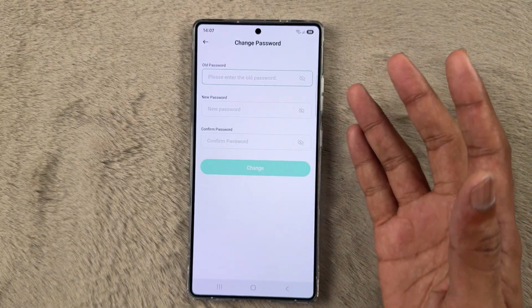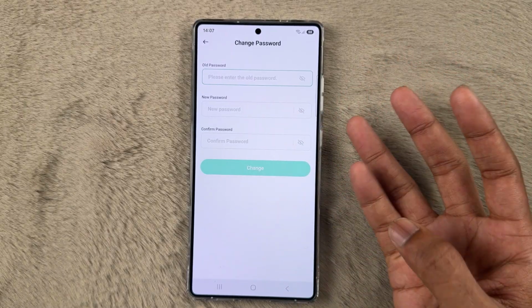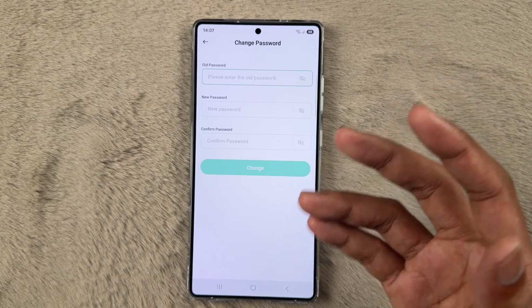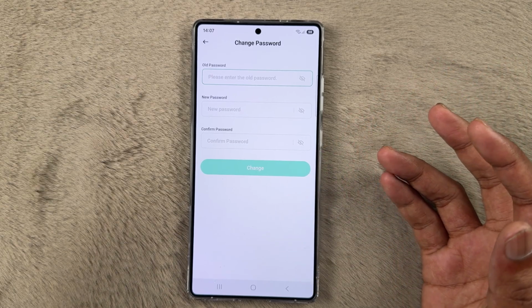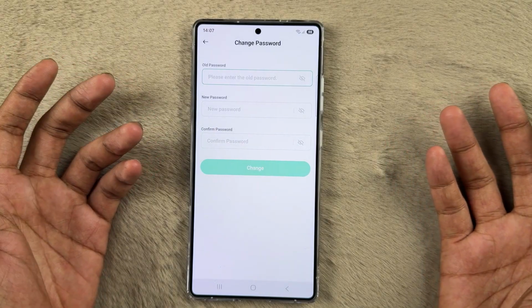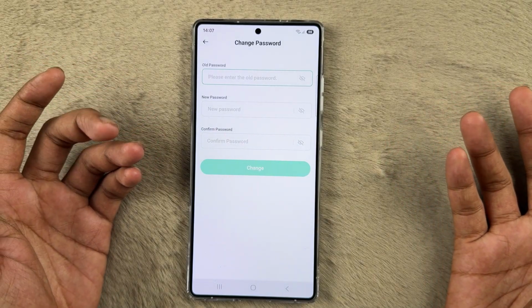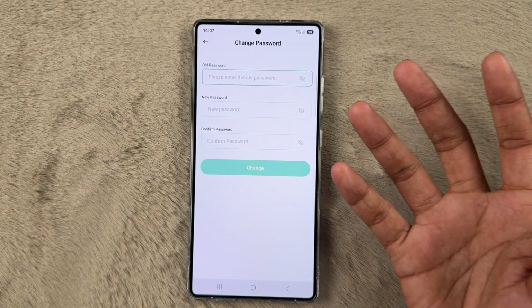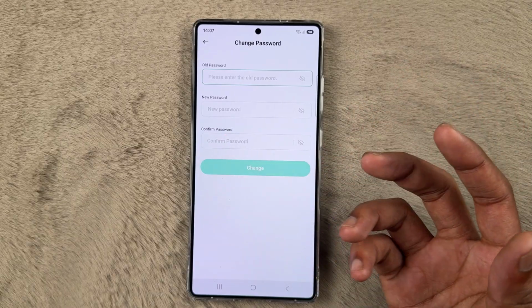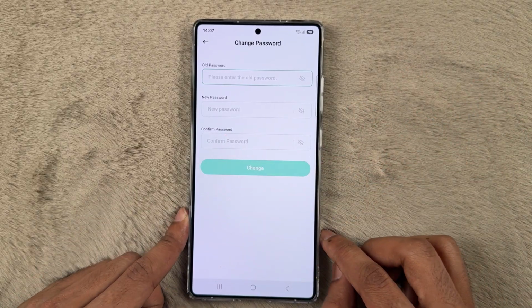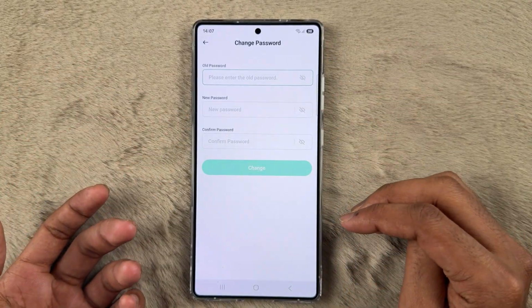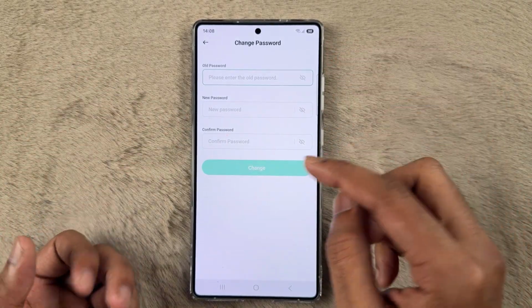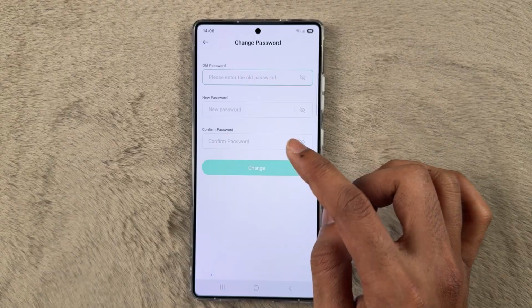So make sure you combine the password with letters, special symbols and numbers, and it needs to be a minimum of 8 characters and a maximum of 20 characters. So you can combine these to make it much stronger to keep your account secure. Then after completing all these three blanks correctly, you can find the change button light up.